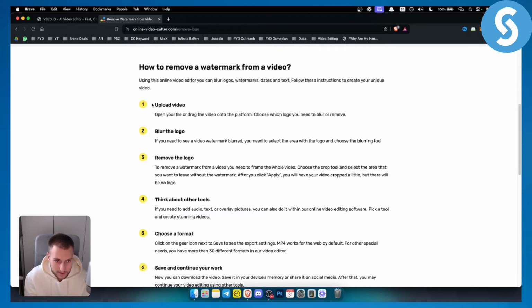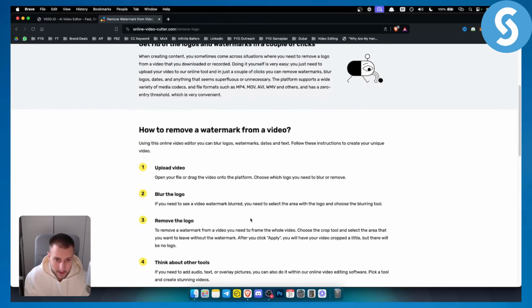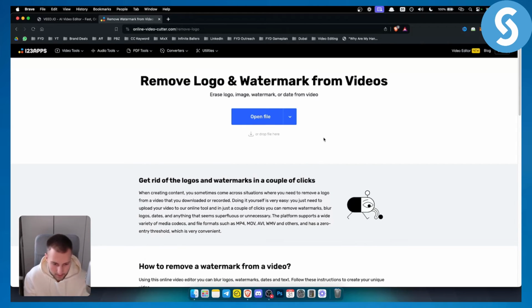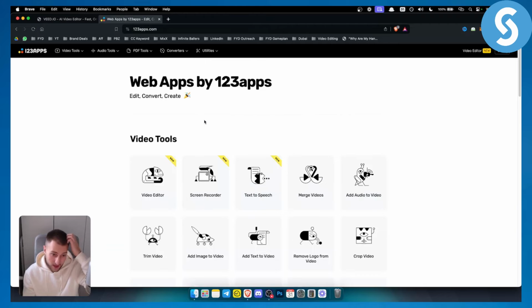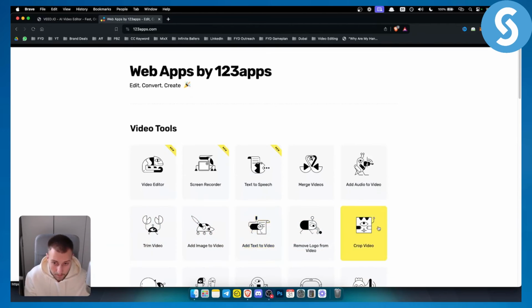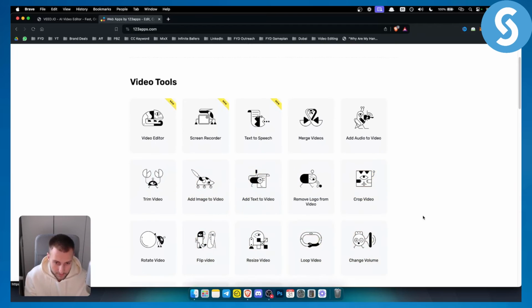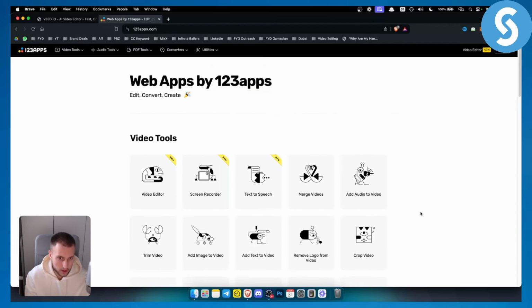So as you can see, you can upload the video, you can blur the logo, you can remove the logo, and then you can basically choose the format where you want to save it. You can save it in mp4, mp3, whatever you want. However, this is basically the website that you want to visit. It's a very good website. You can also do trimming video, adding image to video, adding text to video, cropping video. So you have a lot of different things right here that can help you in your video production as well.